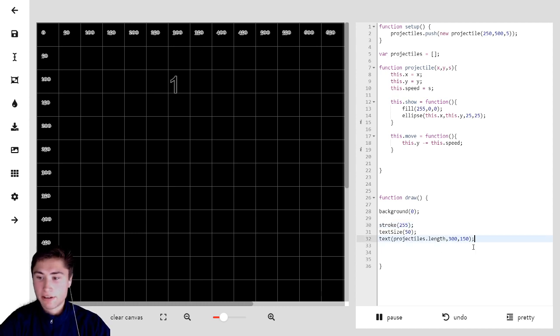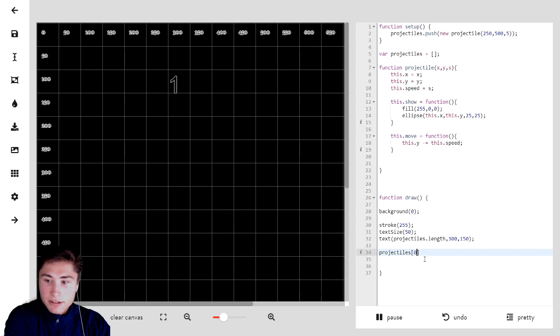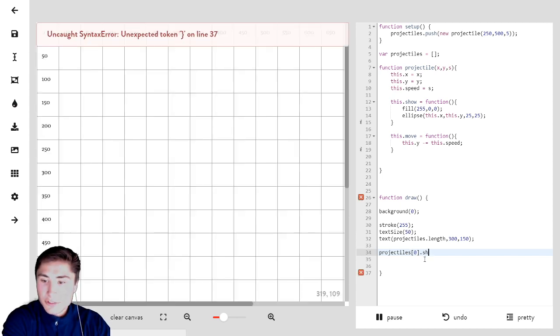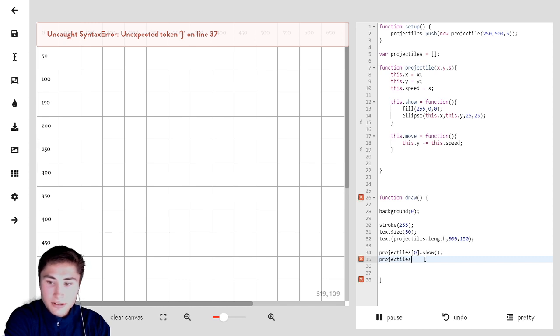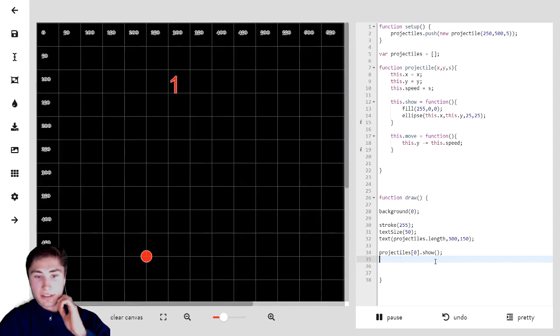Now obviously our goal is to display that projectile, and that's why we created these methods here, so we can see them. We have our show and our move. So let's show it. Let's do projectiles 0 dot show, and first we'll just do this so you can see it, and it's not moving, right? Because we haven't called move yet.